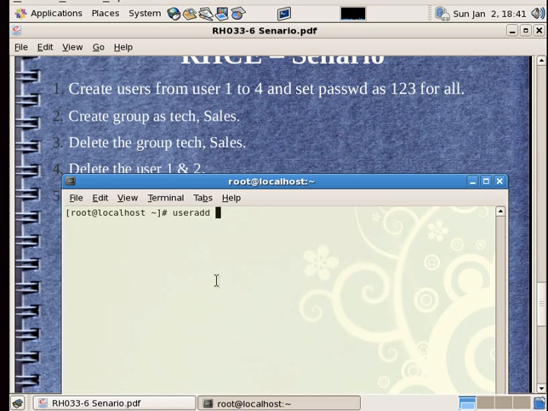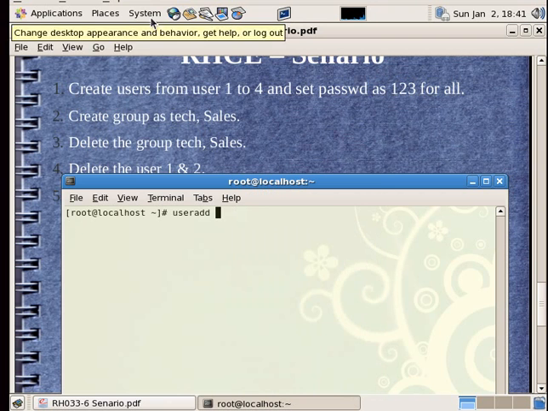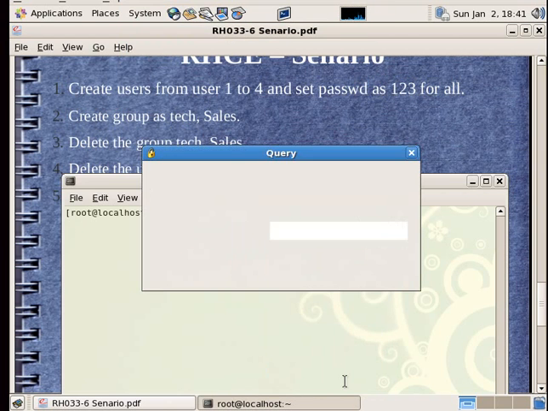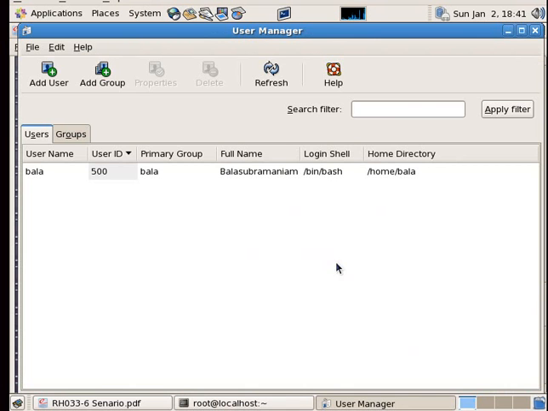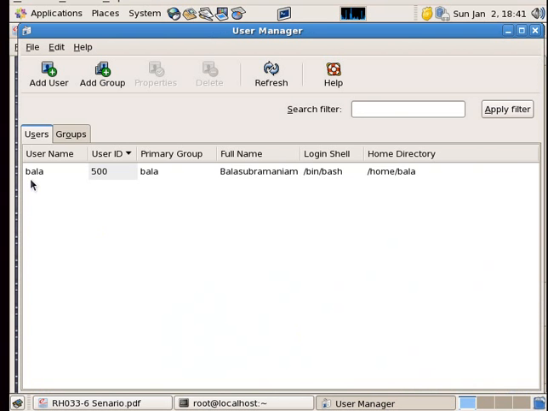Okay, so you can view this graphically as well. If you go to system administration, go down here to users and groups, given the root password, you can add the users here as well. But in case you don't have access to a GUI, the only way you're going to do it is via command line, and all your users will get reflected over here.